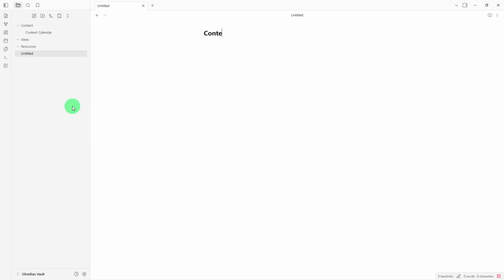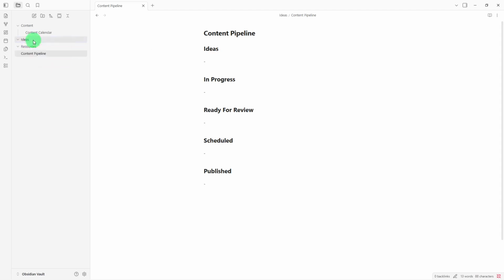Start with a level 1 heading called Content Pipeline. Then add level 2 headings for Ideas, In Progress, Ready for Review, Scheduled, and Published, each with a bullet point dash underneath. As you move content notes from ideas to content into drafts, you update this pipeline note by moving the title from one section to the next.